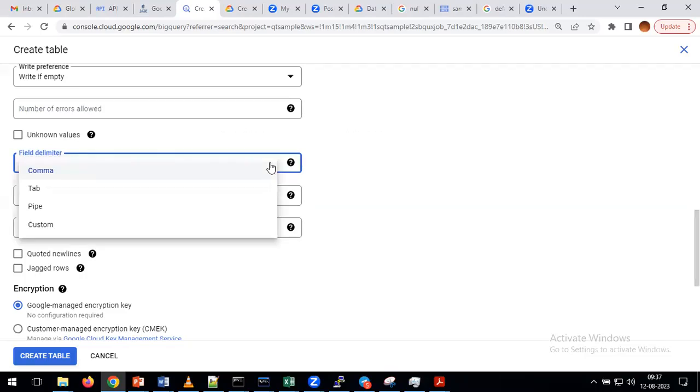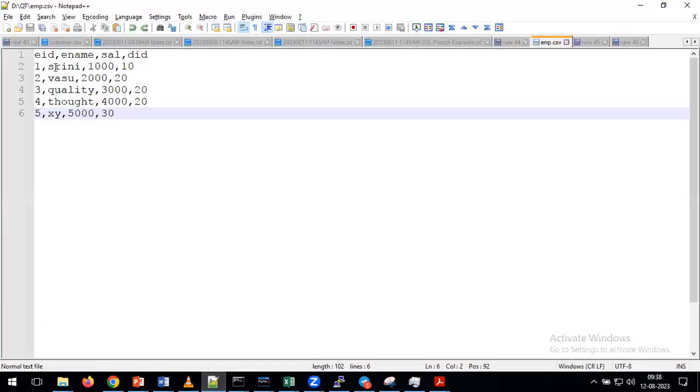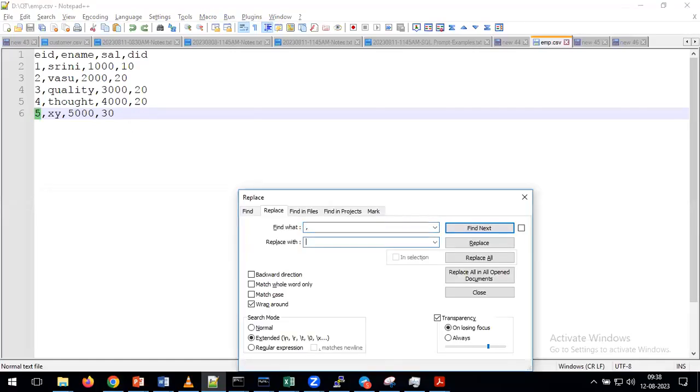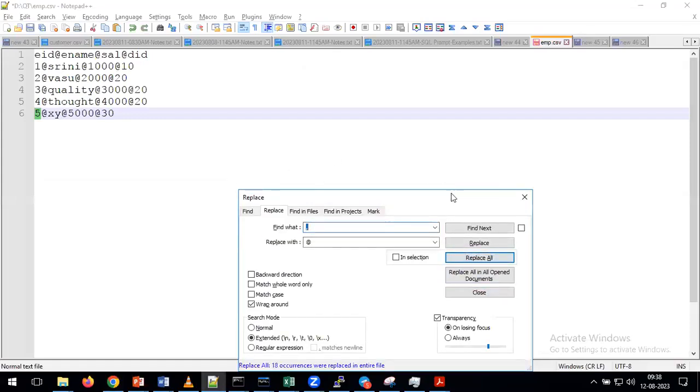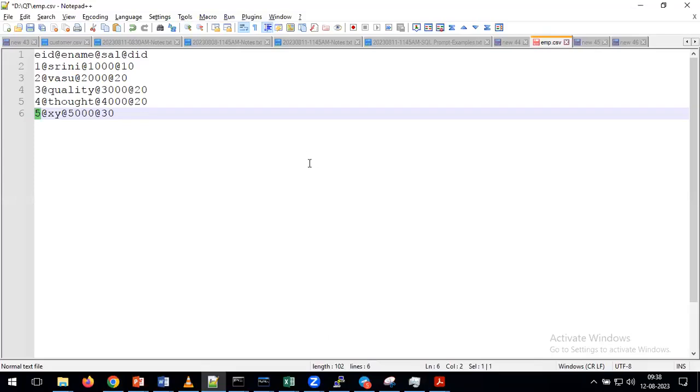But tell me, do we have an @ in this drop down? No. Then how to give the @? We need to click on custom. By clicking on custom, you can pass any kind of delimiter depending on your requirement. Now, for example, in this file, instead of commas, I am having the data like this. I am calling it a CSV file, but what is the delimiter we have in this file?